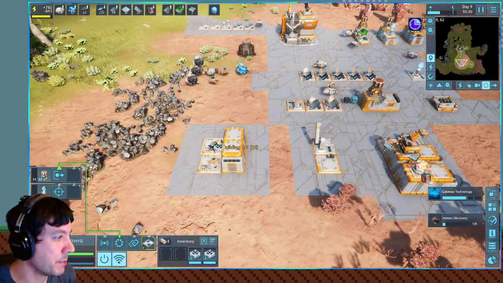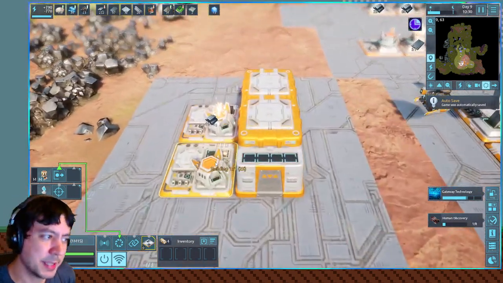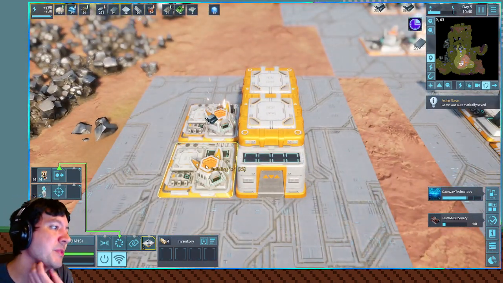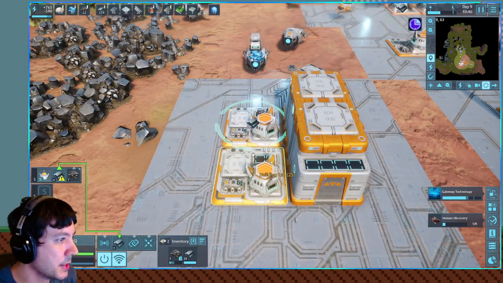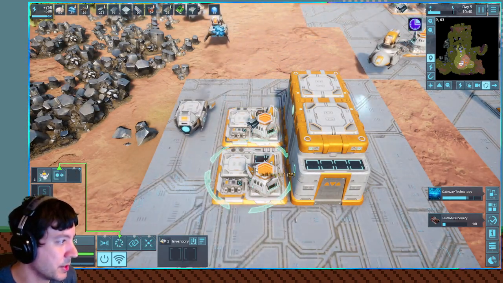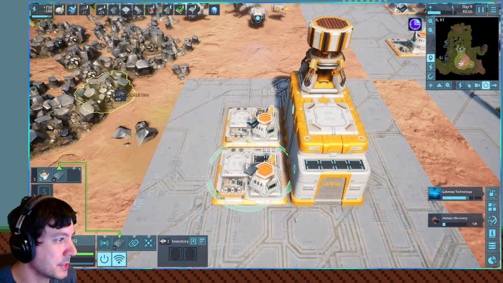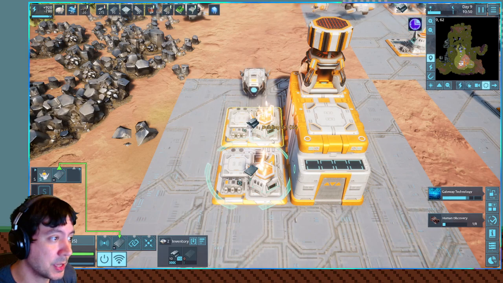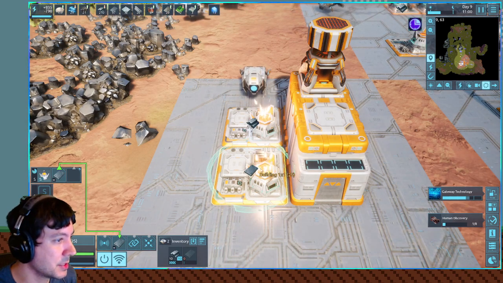Okay, we got these. All right, put one here and one here. And we're gonna see if this works. I am gonna be very interested. There we go. There's one. There's the other. So I'm gonna tell this, okay, make metal plates. Yes, look at that. It can just throw them straight over without any robots interacting with this.